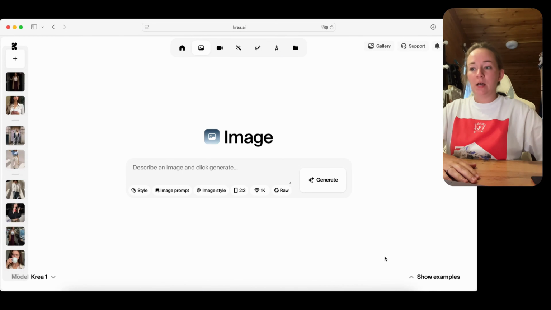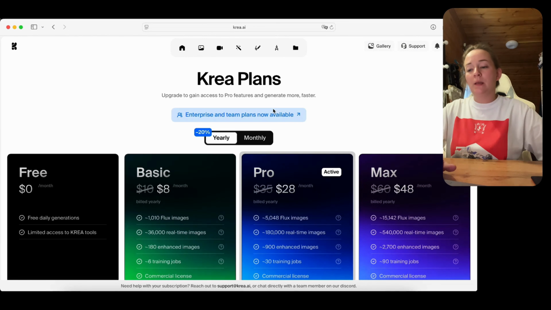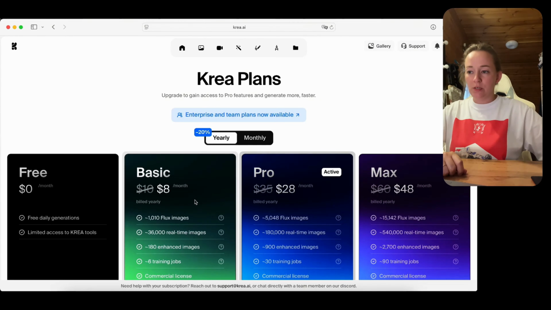I'm going to explain how to create your own neural avatar on the Krea.Ai website. First, we turn on the VPN, go to the Krea.Ai website, and purchase a subscription. I recommend getting the Pro subscription because it allows you to create a lot more images. But to start with, even the basic subscription will be enough for you.